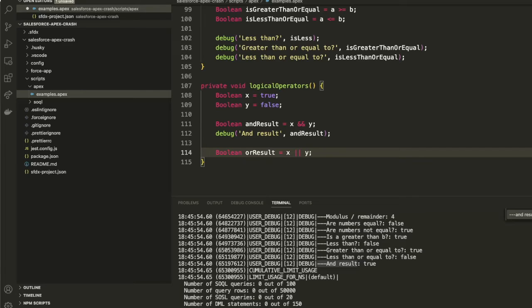This is not short-circuiting, rather, this is actually going to evaluate the second argument. So if x is false, it's going to go on to the second argument and check for y to be true. And if y is true, it'll basically return true. If y is false, it'll return false. So let me show you exactly what happens here. Let's just debug OR result.